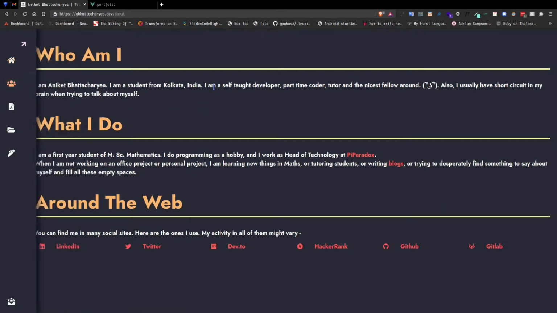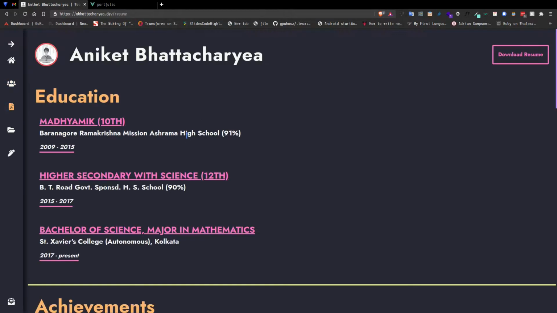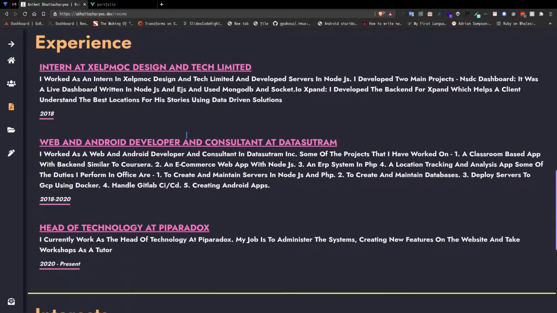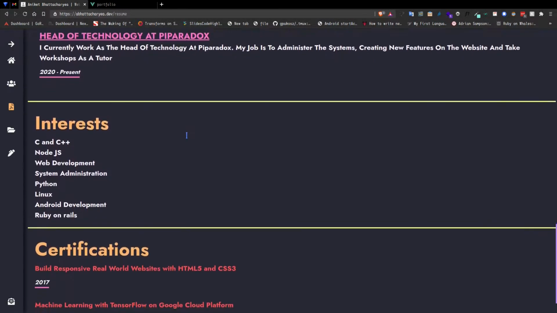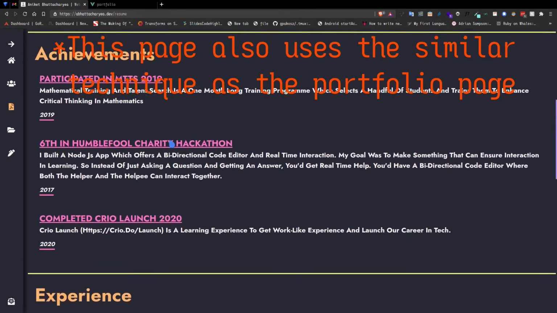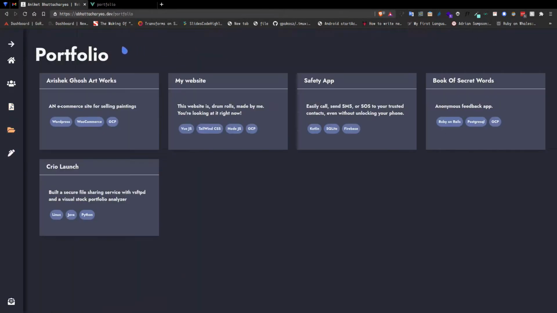The about page has nothing very interesting, just some information about me. The resume page contains all my resumes. This is also not very interesting, technique wise. And the portfolio page is a little bit interesting.